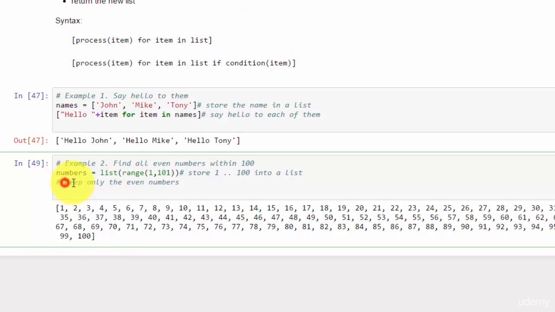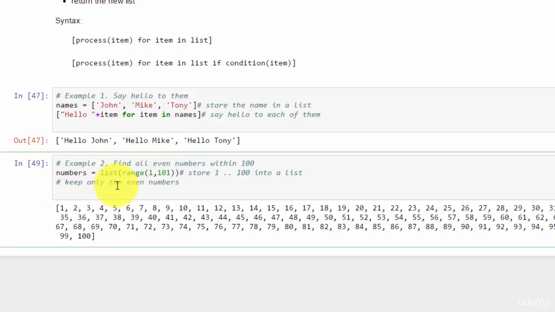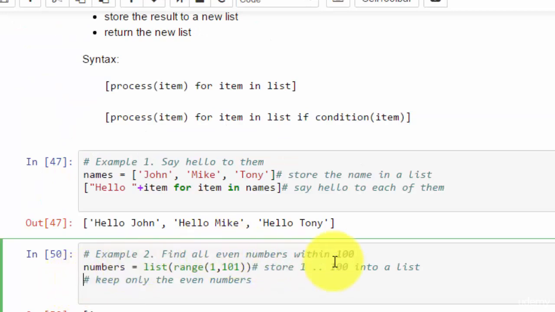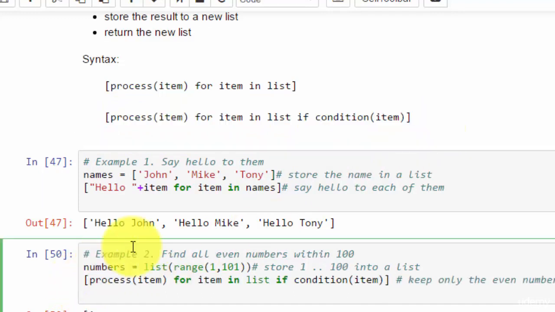The second step will be to keep only the even numbers. This is the key here. So to do this, we need a list comprehension with an if condition. So if this number is an even number, we will keep it in our new list. Otherwise, just skip it. So have a thought. What should you do? What makes it an even number? That's right. An even number can be divided by 2. That means the item will be divided by 2. So I'm going to just copy this condition, and we're going to modify it one by one.